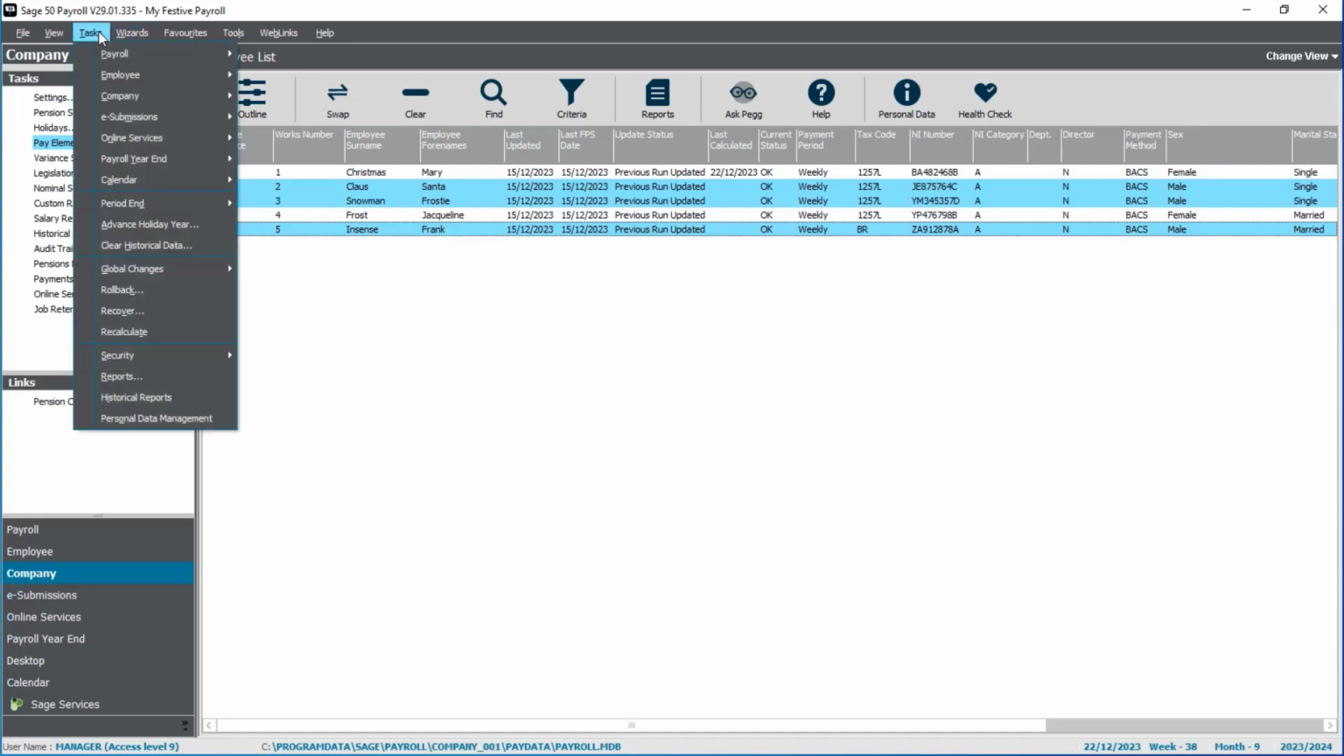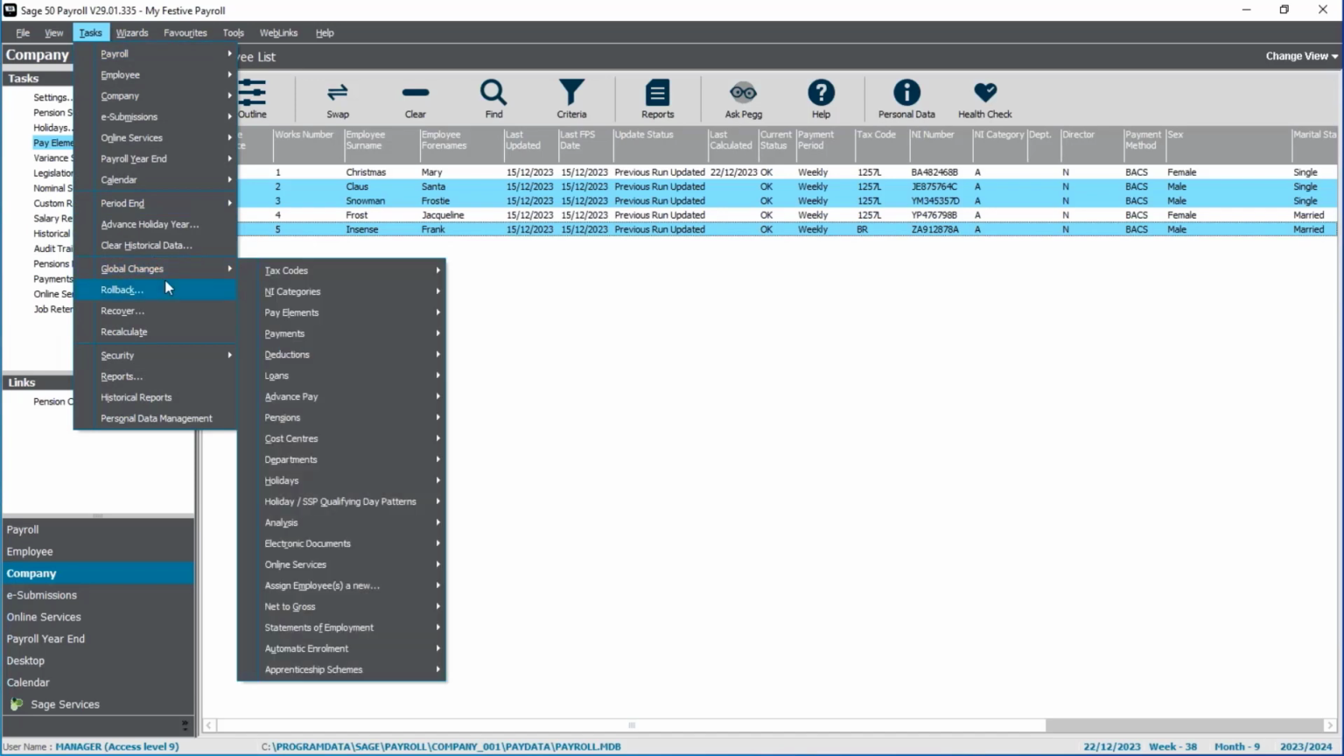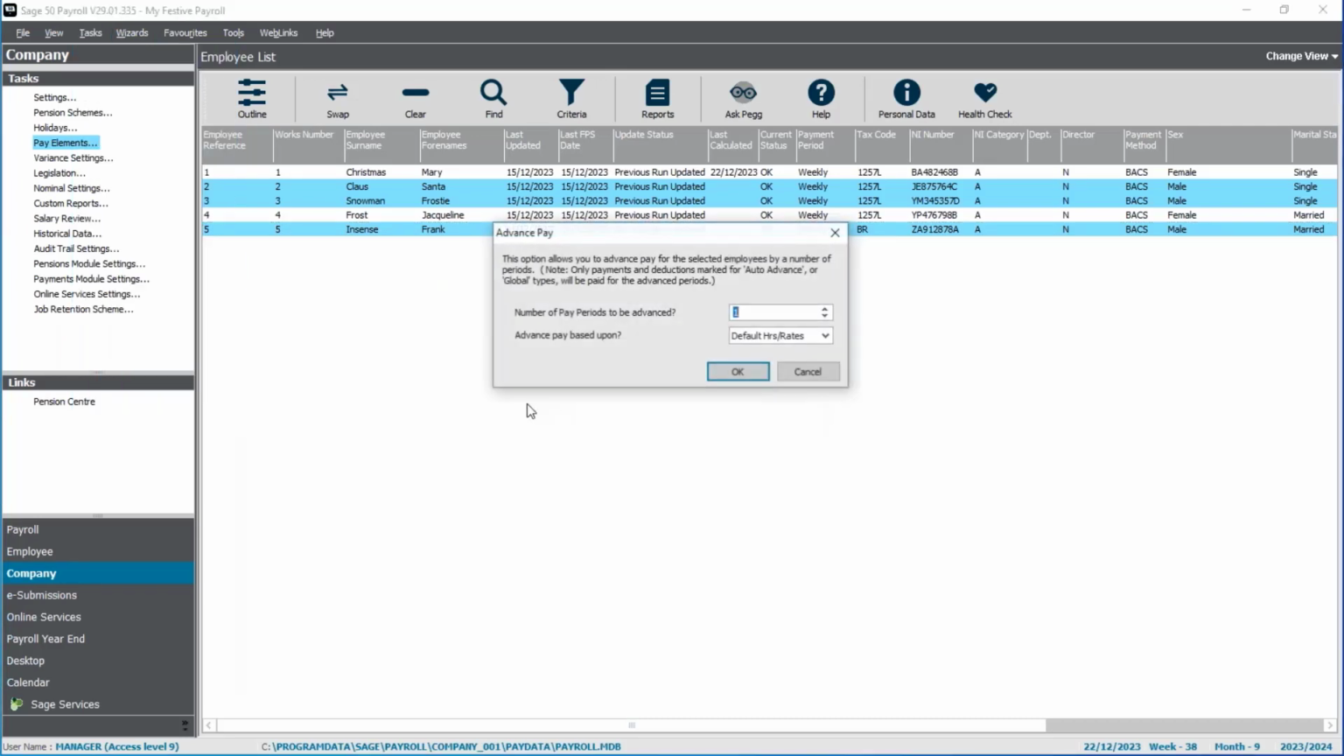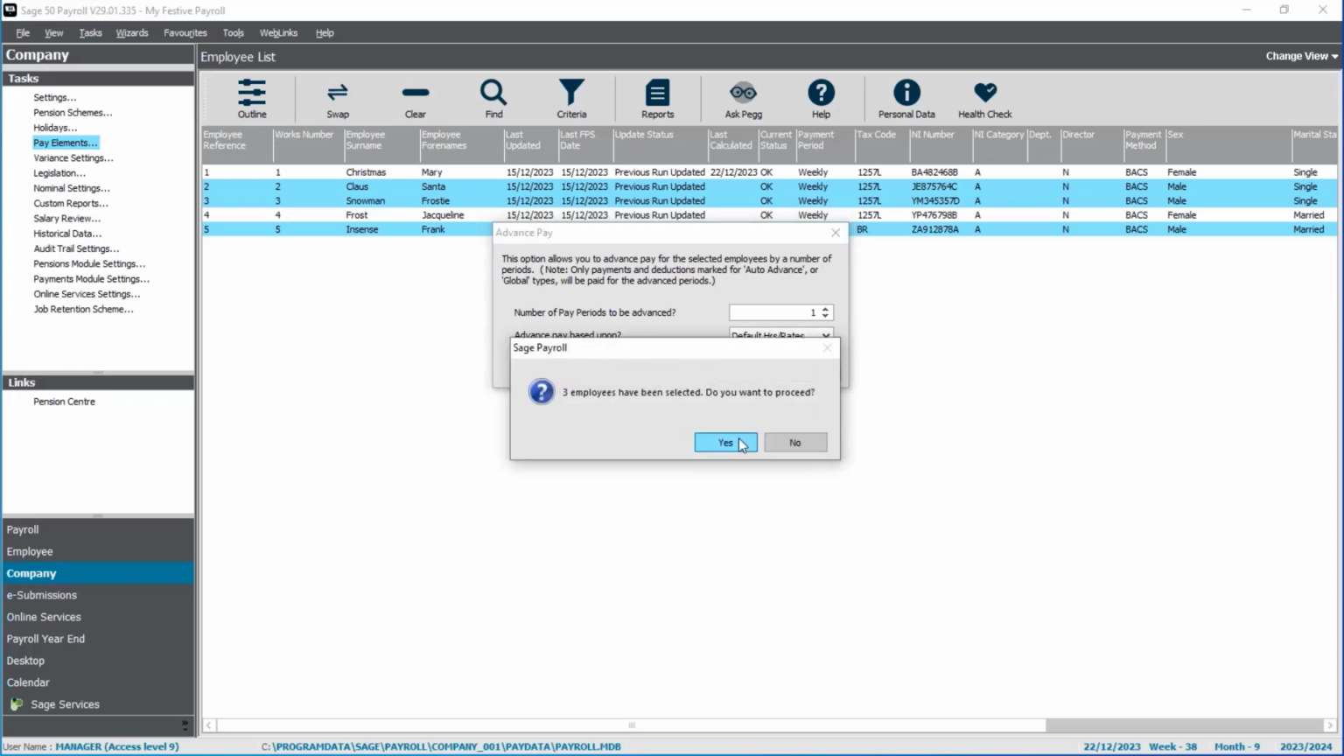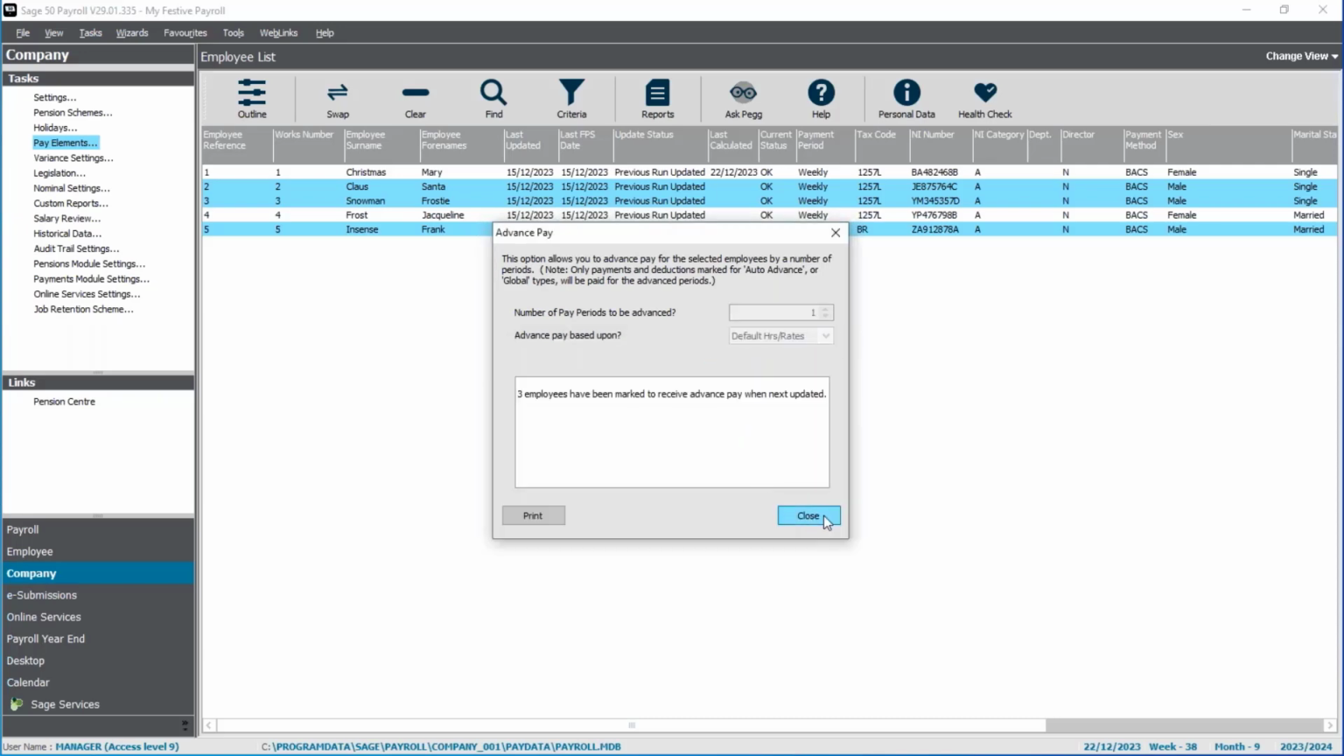So go into the Tasks menu at the top, coming down to Global Changes, then to Advance Pay, and Advance Pay for end periods. It is just the 1 week we're paying in advance, and then we can base the pay either on the employee's current hours and rates entered in Enter Payments, or their default hours and rates entered in their employee record. So I'm going to go with defaults. I'll click OK and yes to proceed.